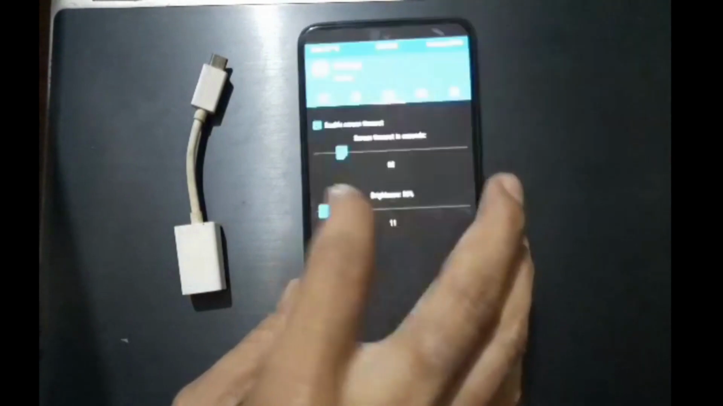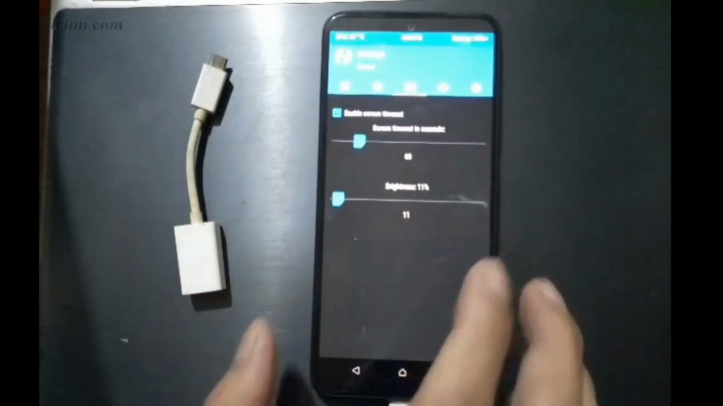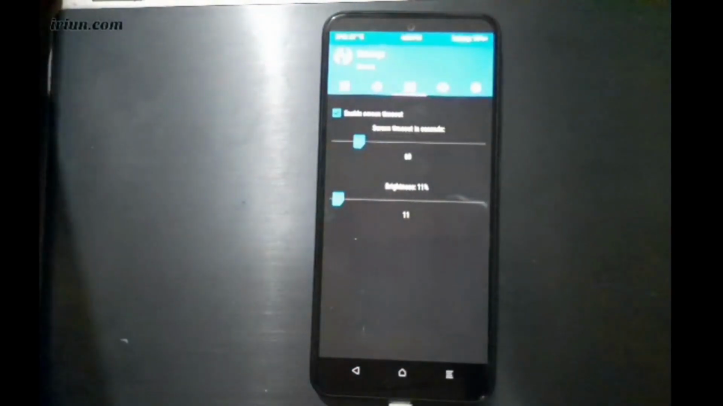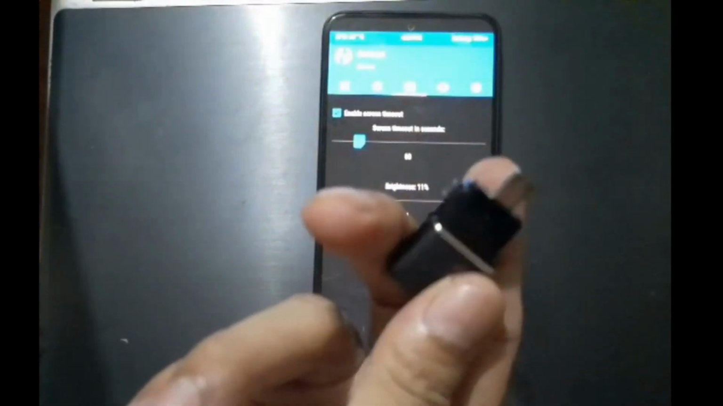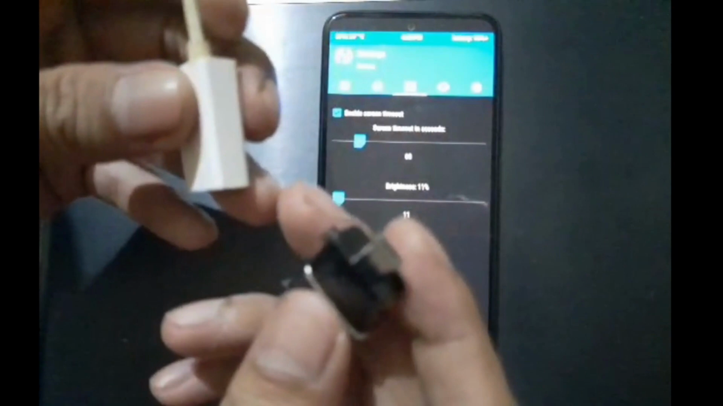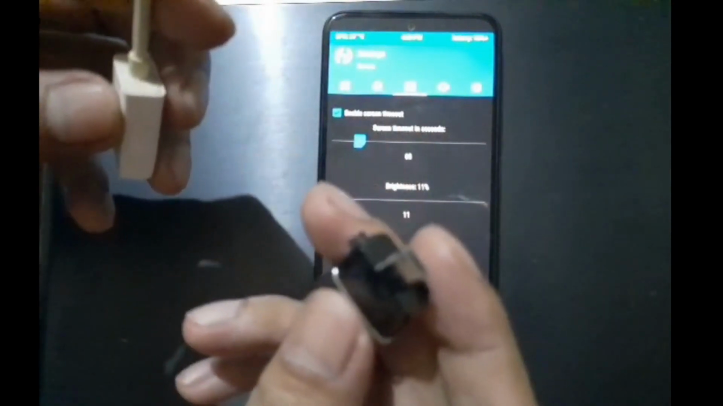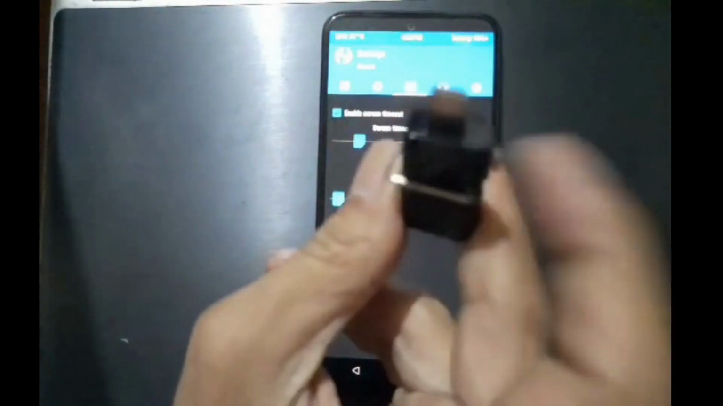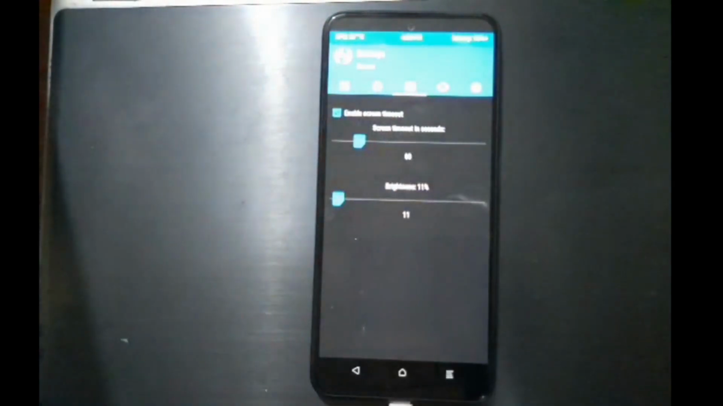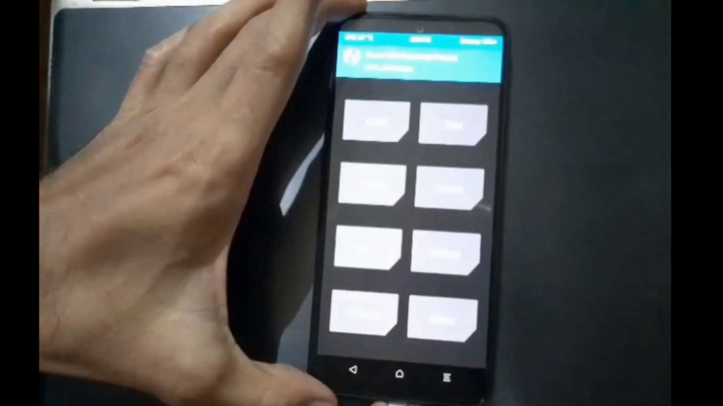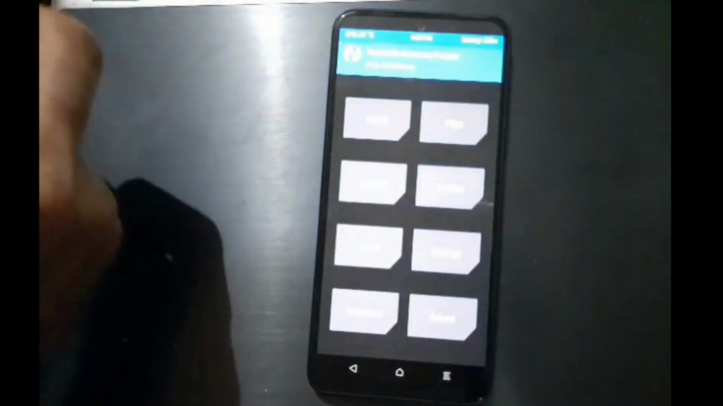Brightness. Okay, now. Hey, I have copied the IRP into the USB flash drive. Sorry, I'm going to use this one because I have micro USB in here. Okay. And then let's plug in to the USB-C connector.